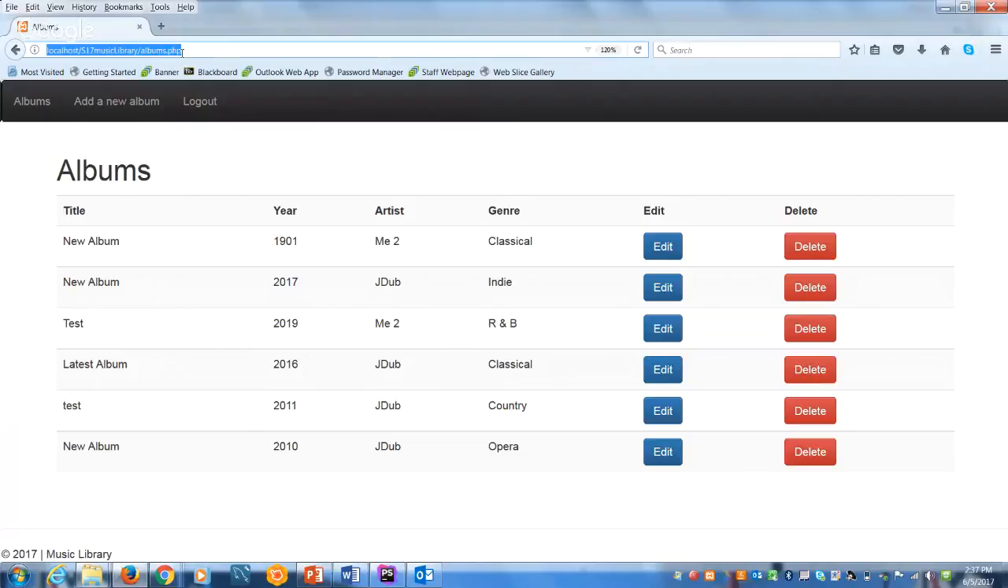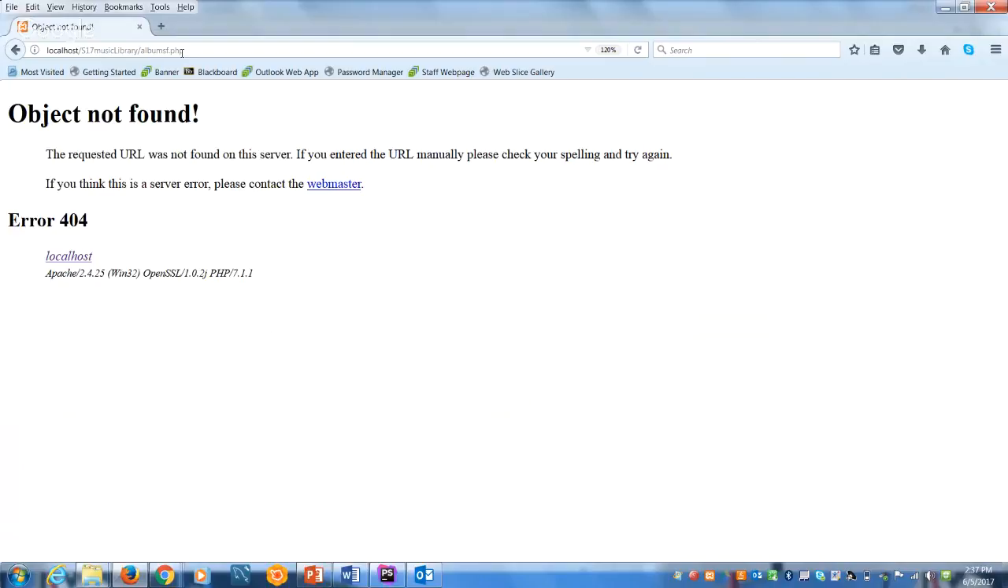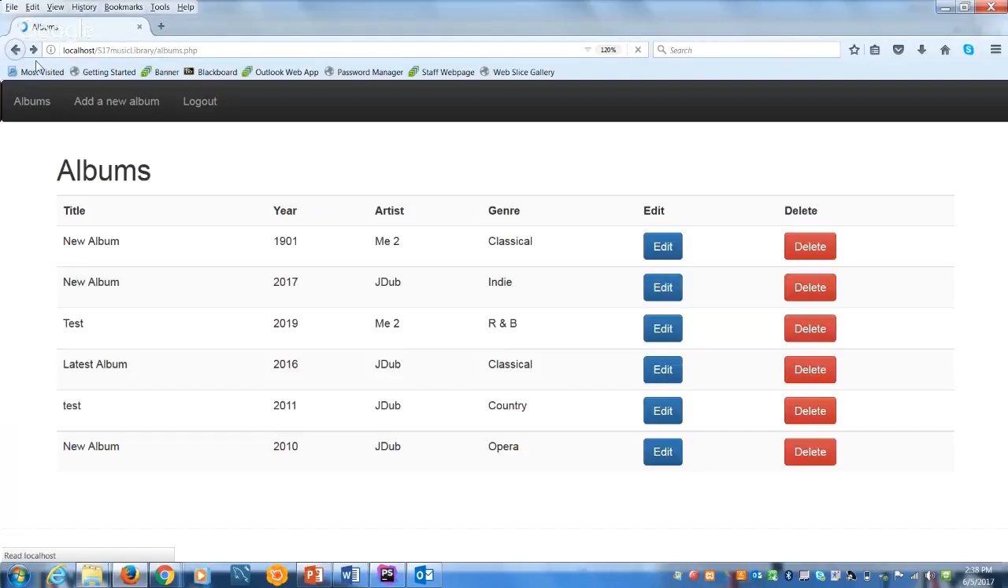So, for example, if someone were to type in a URL and they made a typo, what they would get is this object not found. Now, this isn't a particularly graceful way to handle errors. What we really want to do is keep the user within our site. So for example, we want them to see our consistent header and footer. We want them to be able to navigate back to a proper page.